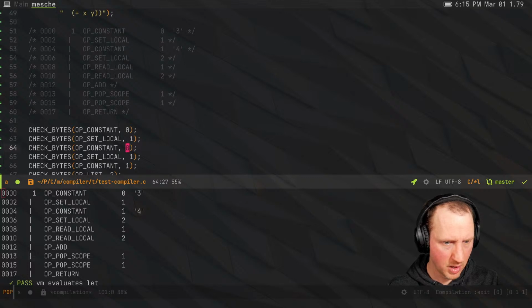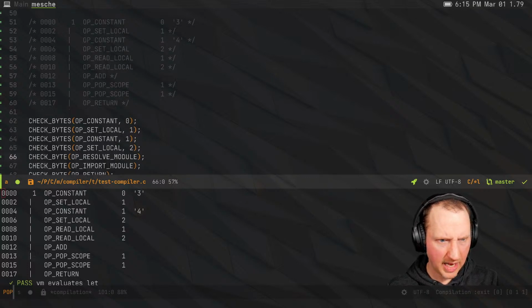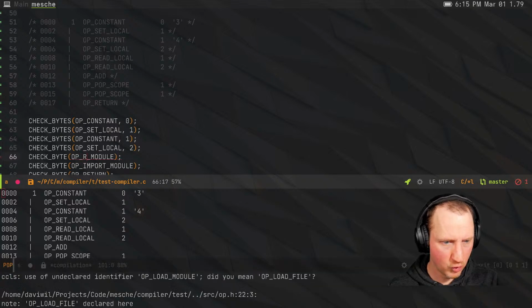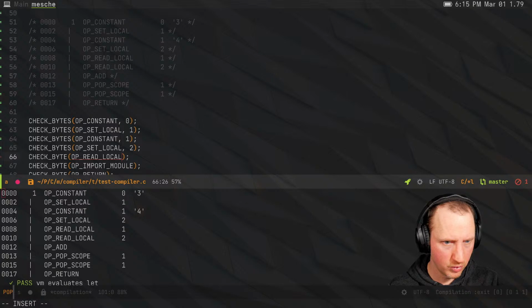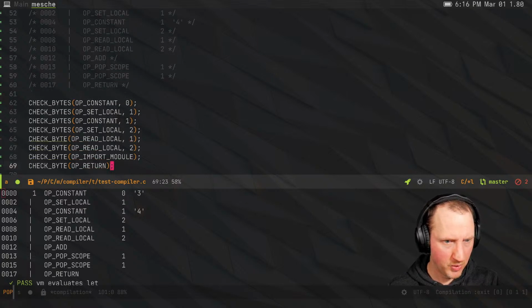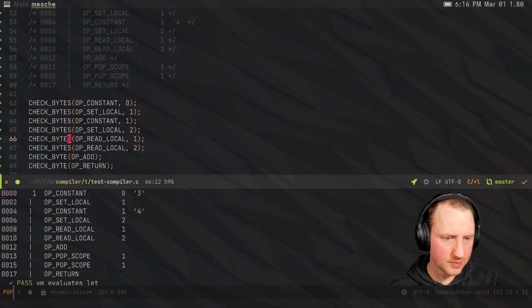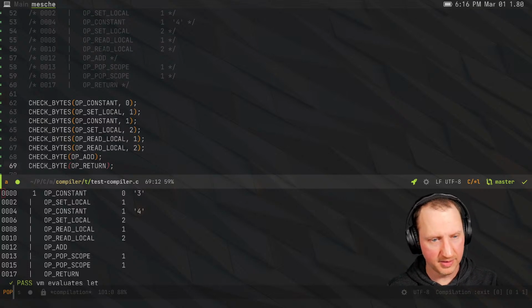And here we'll do this too, 1 and 2. Then we need to read the local for both of those because we're going to use them in an operation. Read local, both for 1 and 2. Then we want 1 byte for add. I need to check these two bytes. Then we're going to check the byte for add. Then we're going to check the pop scope, which really should just be a pop. I think that pop scope was sort of a theory I had, and I don't know if it's really worth it at this point, but we'll see.